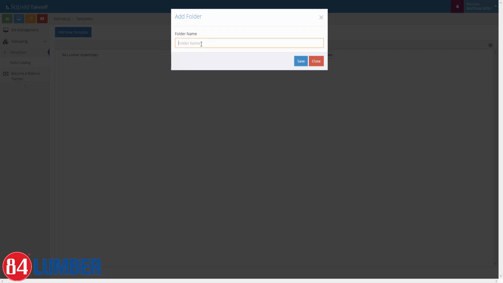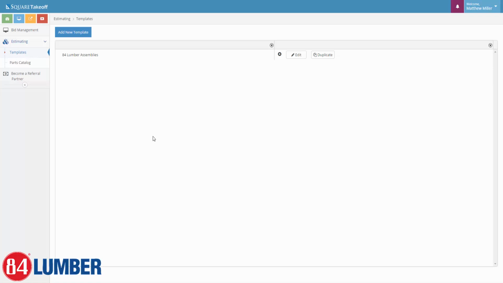Where I always like to start with my folder structure is with how I'm going to build the home. Obviously we're building the home from the bottom up. Our clients are building these homes from the bottom up. We're estimating from the bottom up. So I like to build my folder structure from the bottom up. So I always start with, for example, my basement. I simply hit save.